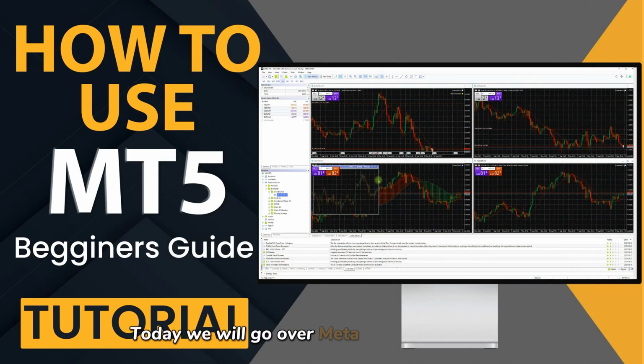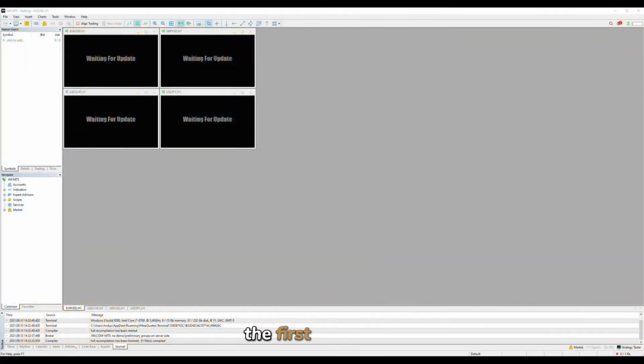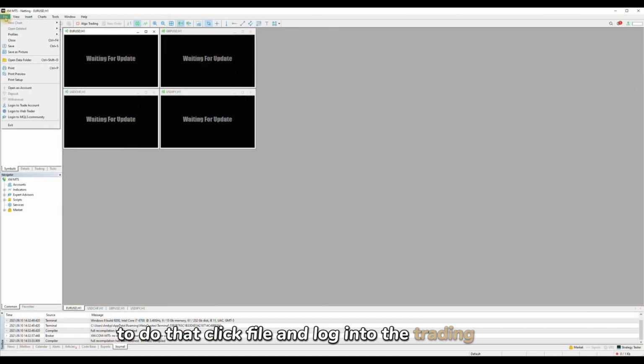Today we will go over the MetaTrader 5 application. The first step to start will be to log into your account. To do that, click File and log into the trading account.